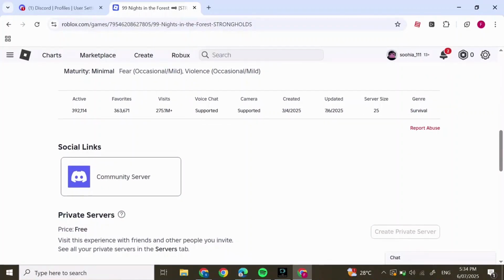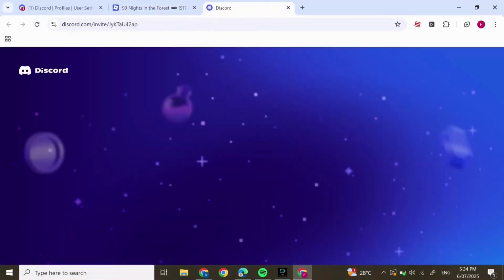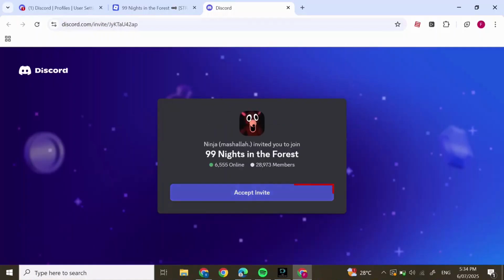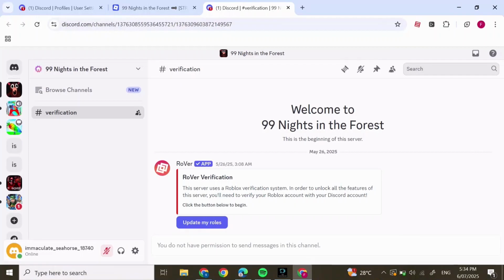After that, in social links, you'll find community server. Click on community server. Then click on accept invite. It will directly link to your Discord if you have Discord logged into your Chrome. After that, you'll be added in the Discord server. And this is how to join 99 Nights in the Forest Discord server.